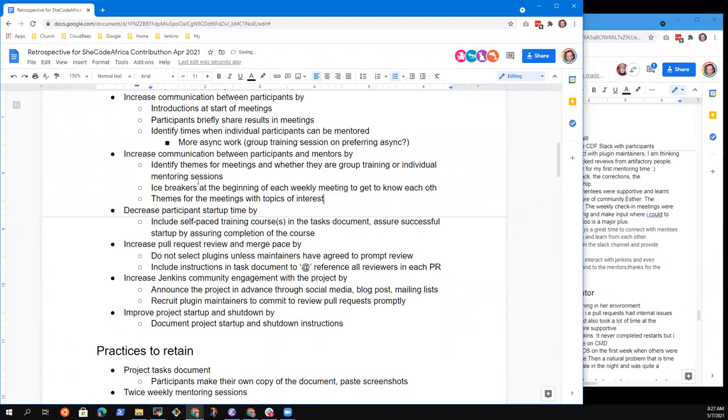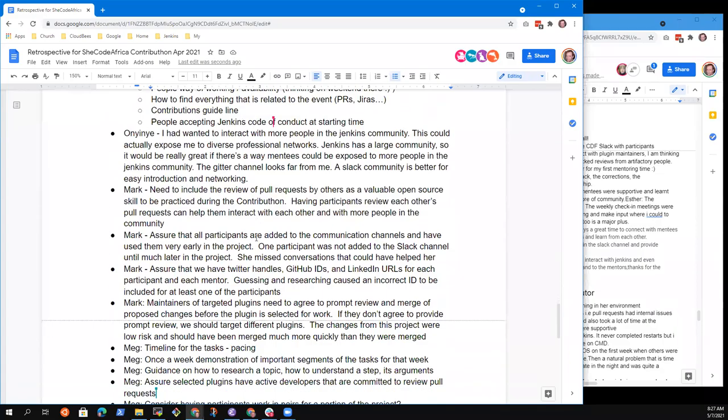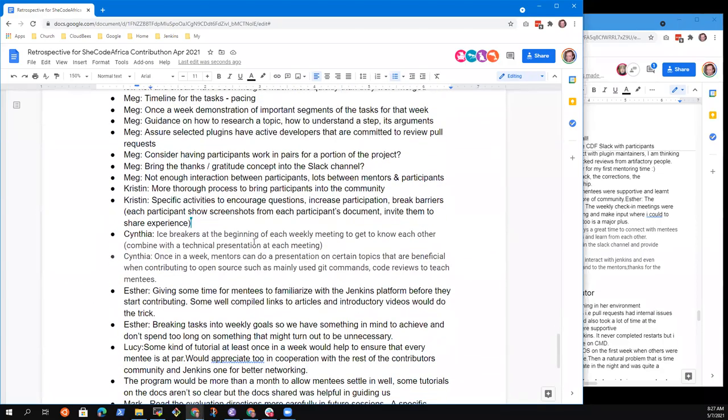Excellent, thank you. Esther, your comments. Going through the documents, I would say interaction between, I think Kristen's observation, interaction between participants and mentors and participants, and guidance on how to research the topic, how to understand the steps. So I think Cynthia, I can't remember who spoke last, what she said about when we're having the meetings, you could choose something specific to learn. Yeah, that would be great.